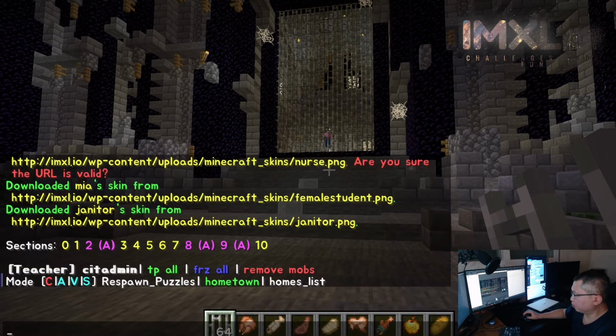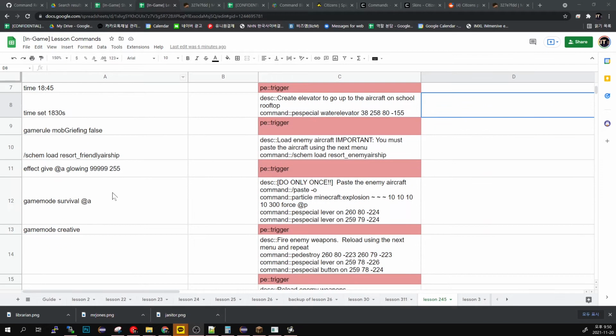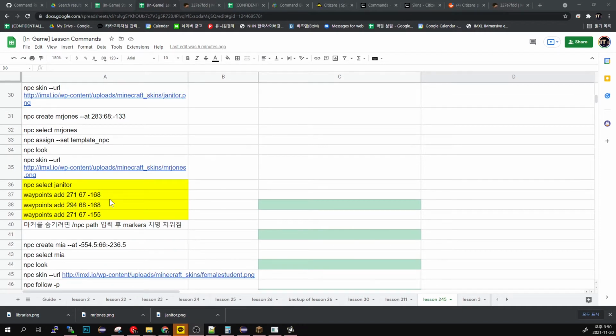Right, I'm going to show you the Google Sheet where this is defined. This is where the commands are defined. As you can see here, we're currently looking at lesson 245, and column A contains all the commands that are going to be run once you type in the P command 245.